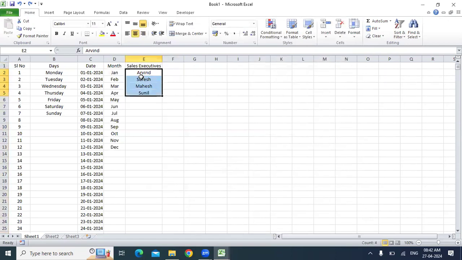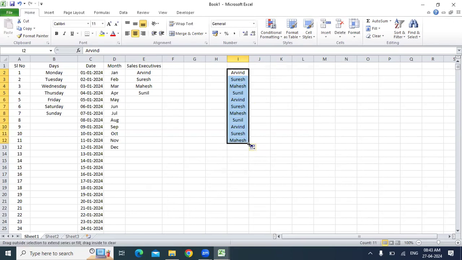Now, let's say, not only here but anywhere, if I type only one person's or one executive's name from the custom list we have created, and then drag it, see, this is how it works. Once the last name, which is Sunil, is reached, if you still drag it, it will repeat the whole list. This is the custom list. This is how you use it.